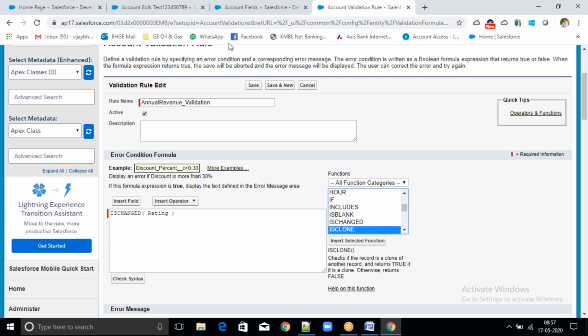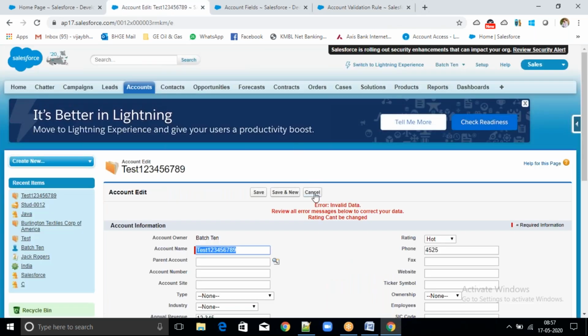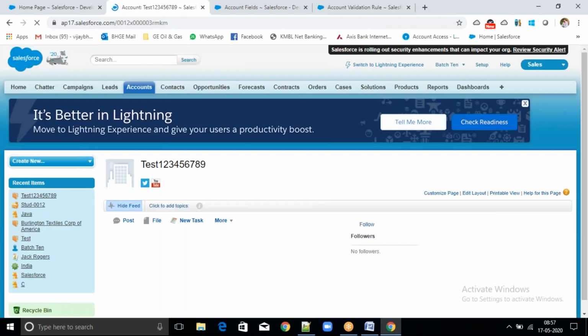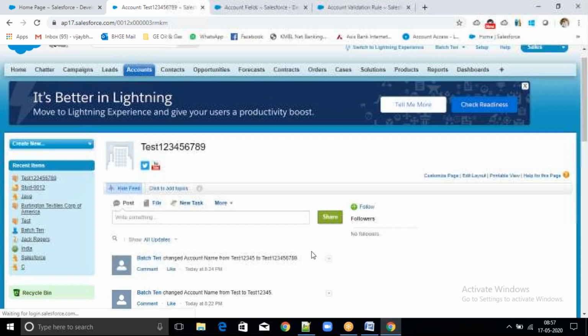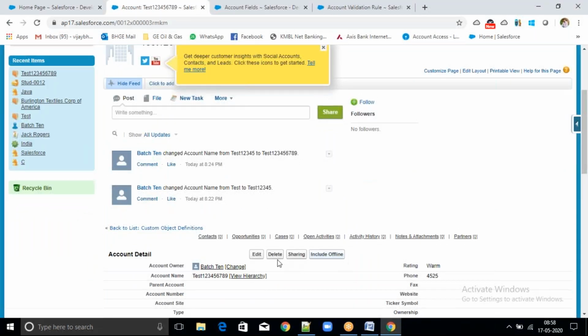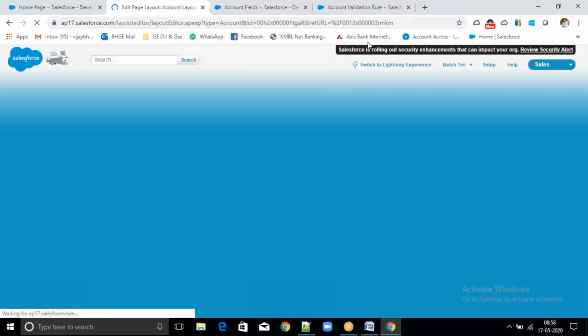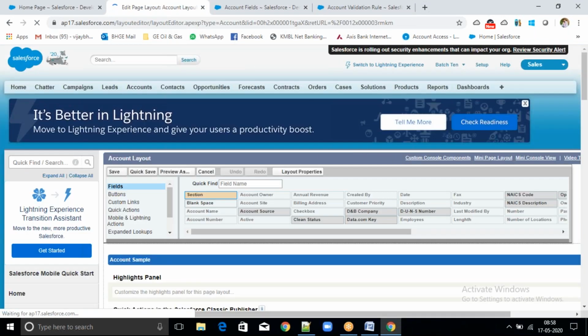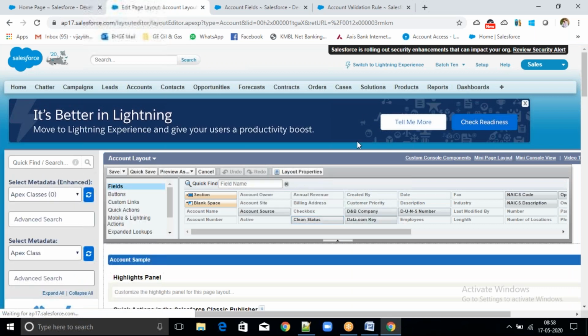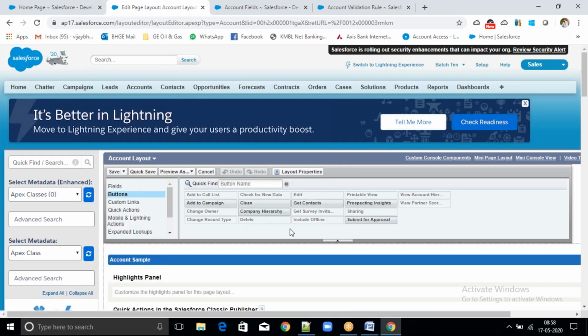Next, we have is clone. If the record is cloned, see here, I'll click on cancel. Here we have a button. See, oh, clone button is not there. Okay, I will keep this button. Click on edit layout. This page layout concept is there. Tomorrow we will discuss in detail. Click on buttons. Clone.